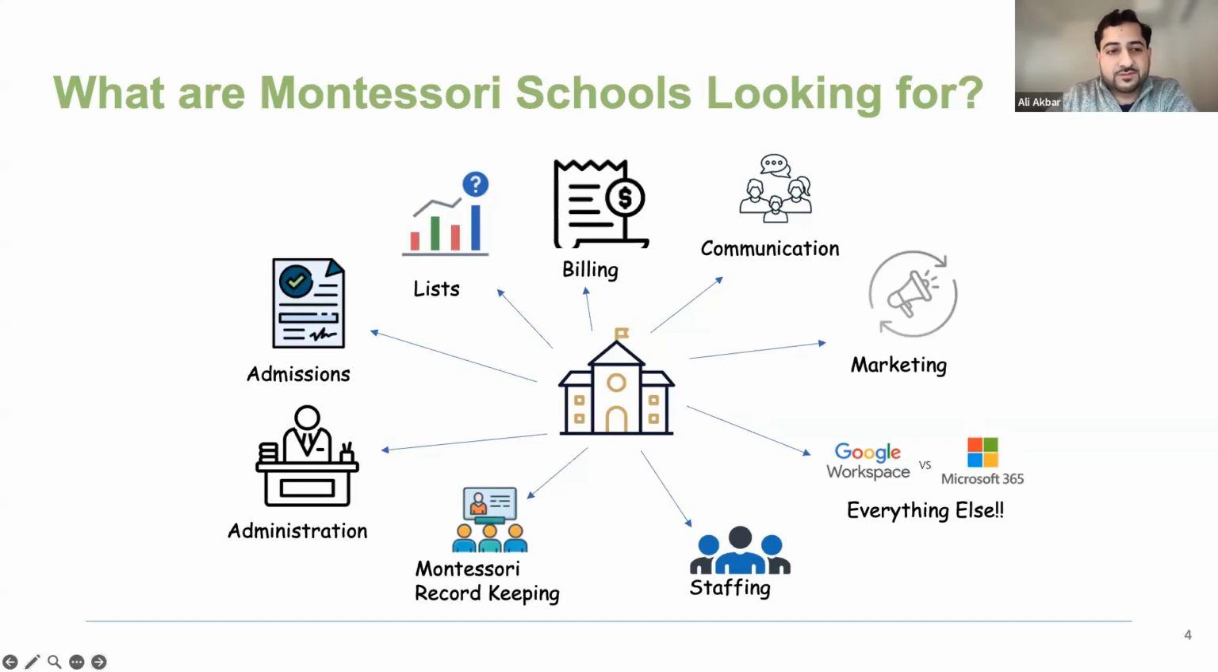I'll just walk through these for you so we can talk about admissions. This includes your inquiries, booking the tours for your families, and obtaining enrollment documents. For lists, this includes creating your class lists, wait lists, and re-enrollment lists. For billing, this includes creating your invoices, processing payments, creating and sending receipts. For example, in Canada, we send tax receipts for each family. For communication, this is your parent communication, emailing and sending out memos and announcements to your families.